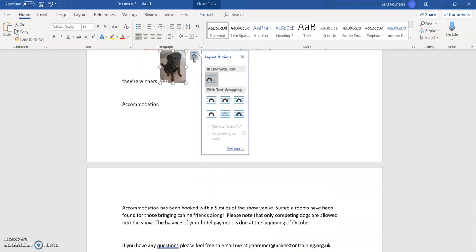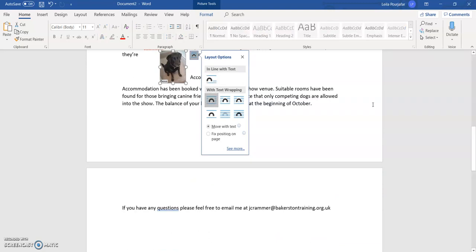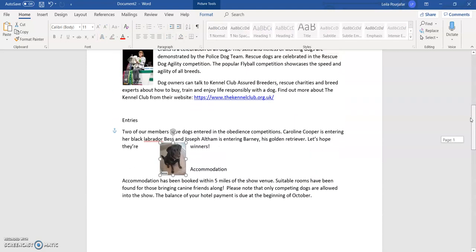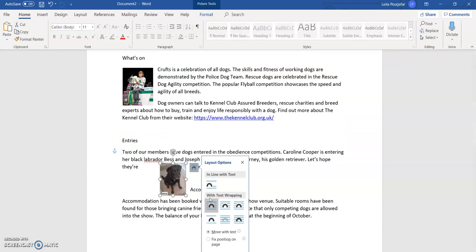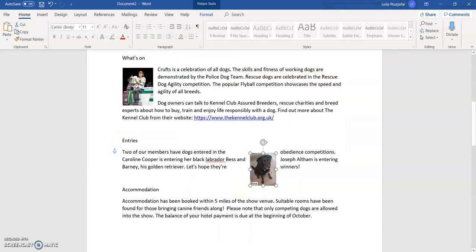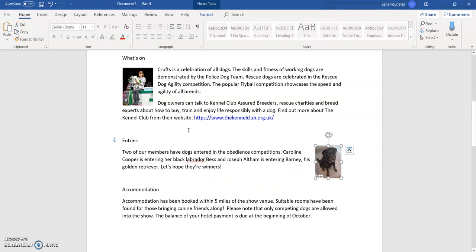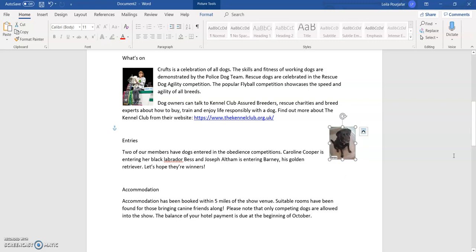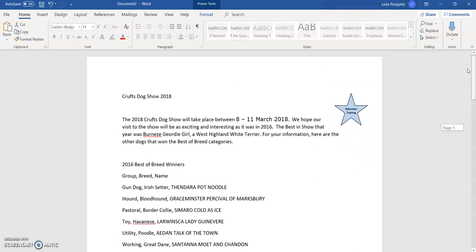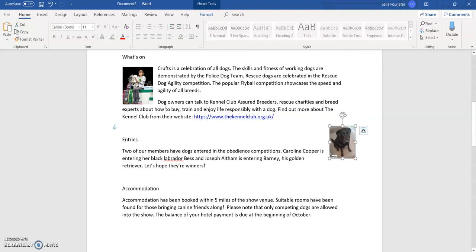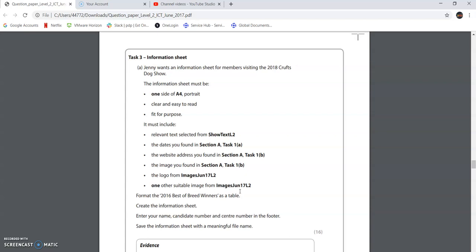And with this little guy next to it, I'm going to move my image around so that it is in a suitable place. Let's move it over here. We don't want all the images on this side because that's not going to look good. I'm going to put my image around here maybe. That would be quite nice. Okay. So far I've got a logo, I've got the image from my previous answer, and I've got an image from the question data files itself.